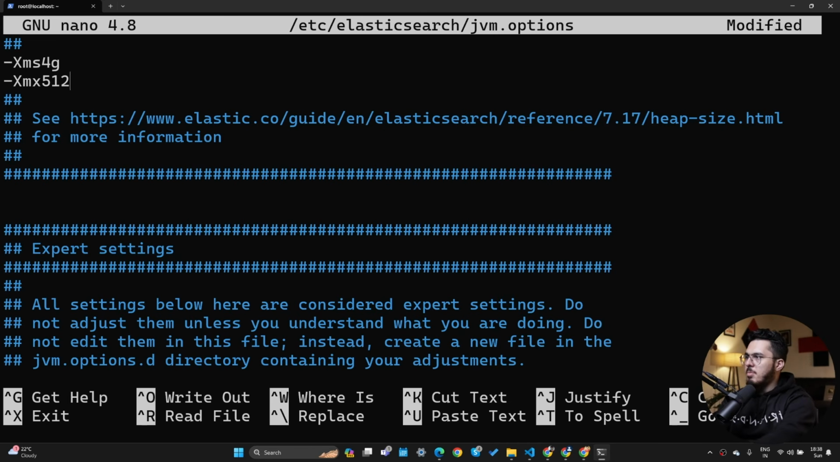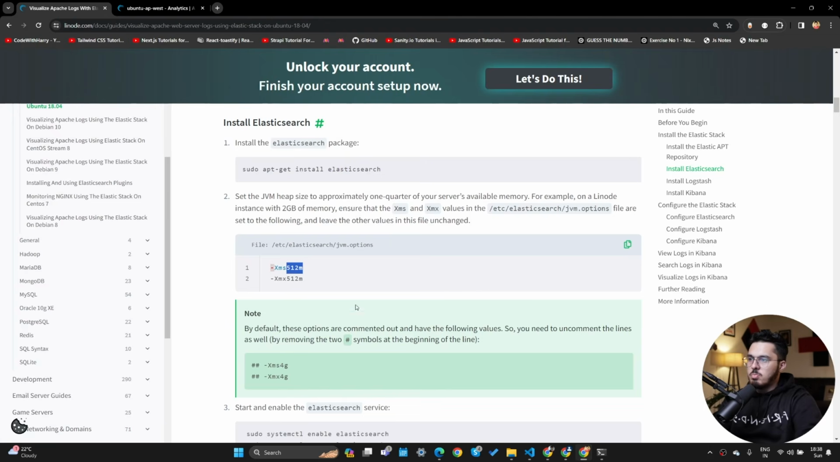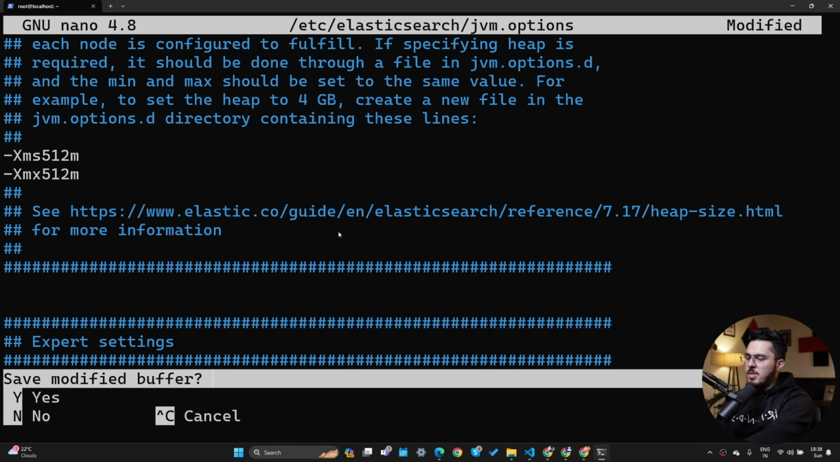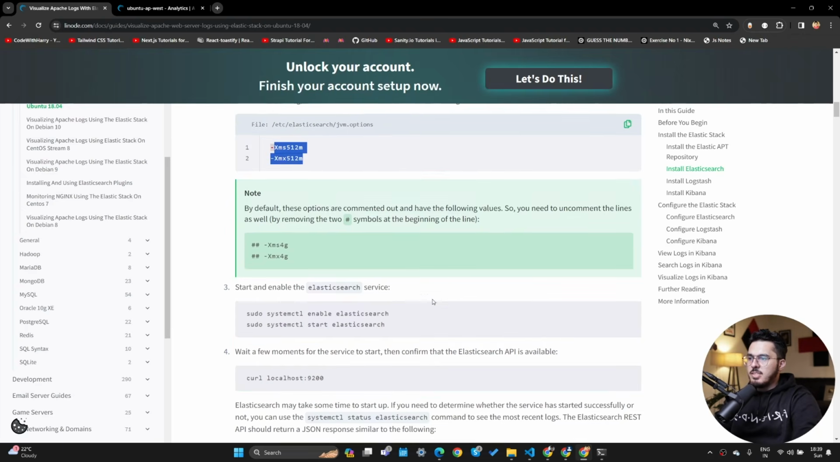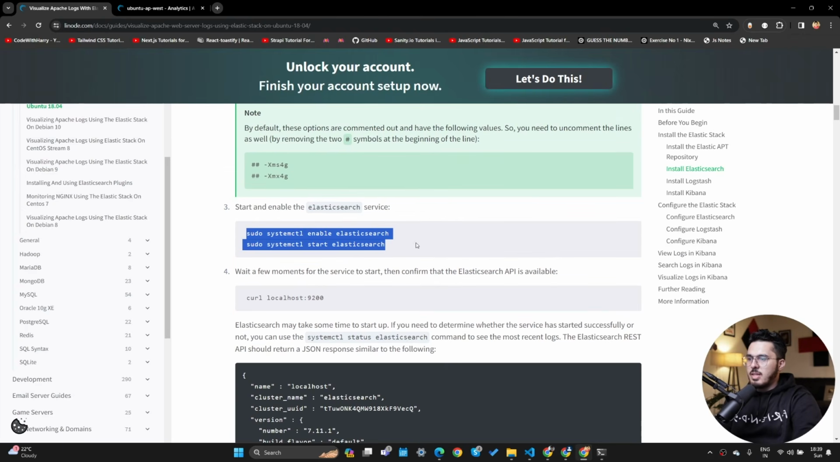So I'll set it up as 512M. So this file should look like this, and you just have to alter these two lines. That's it. And then to save, you can simply say Ctrl X, Y and enter, and this file has been saved. The next thing that you want to do is to enable the Elasticsearch service.